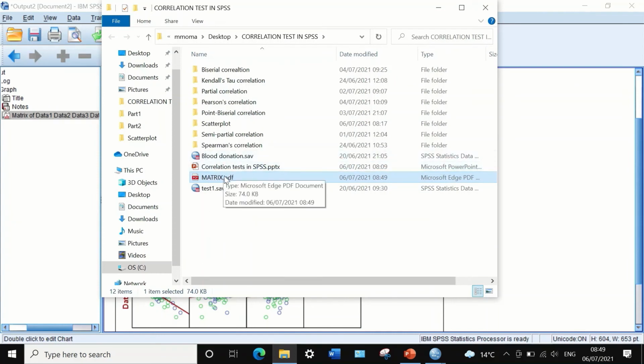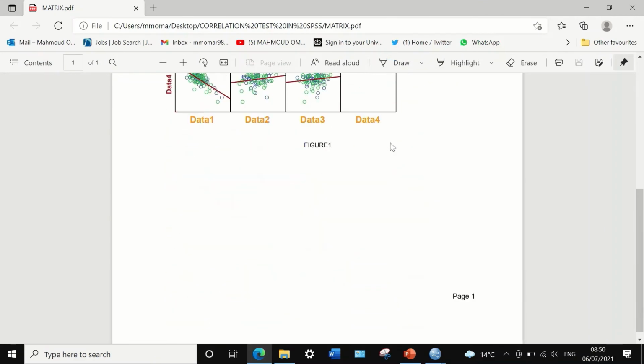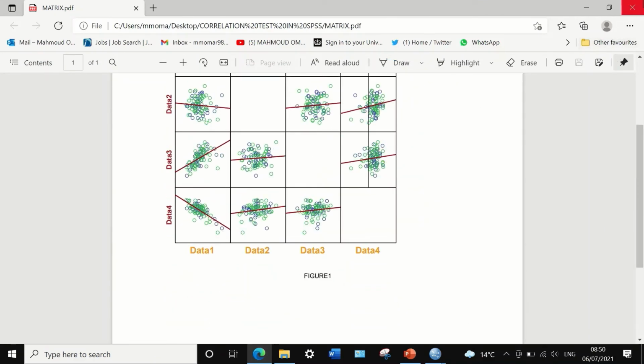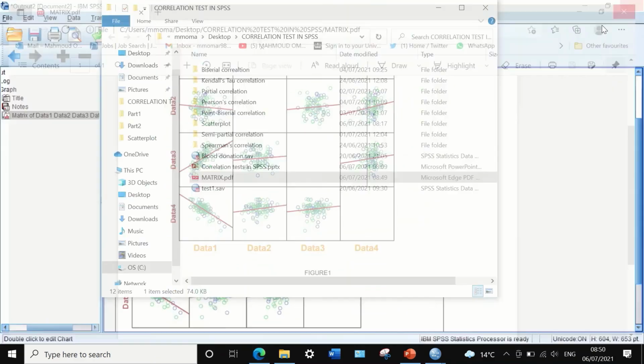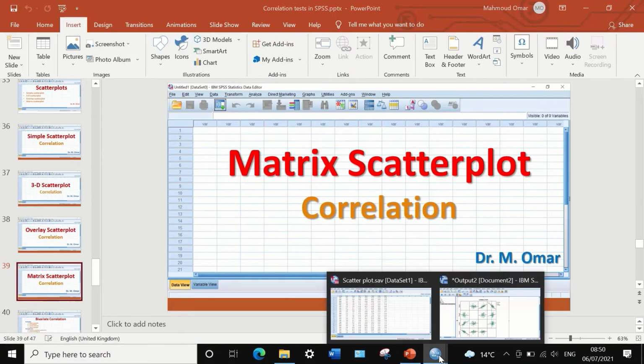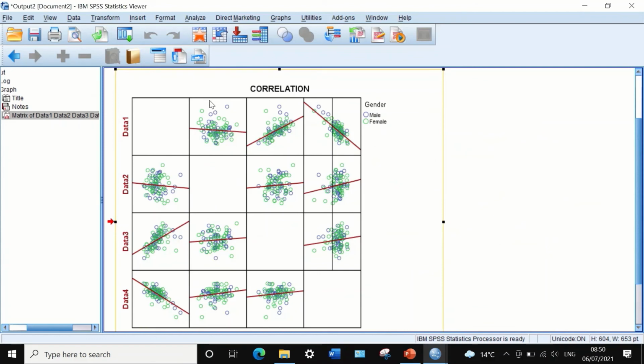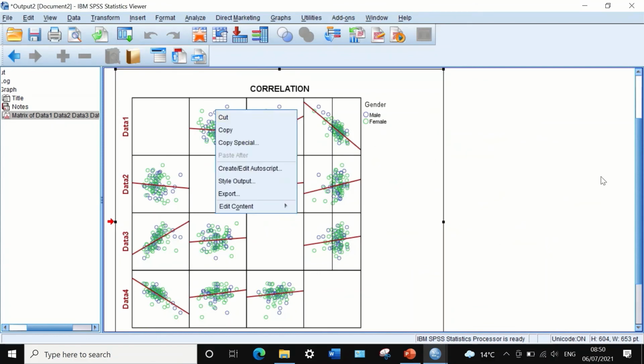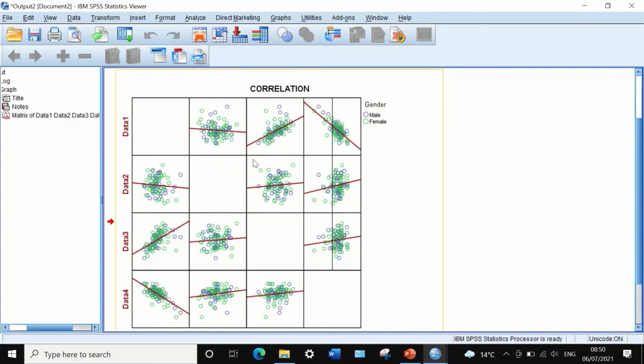If I click on matrix, the PDF file is saved in that format, so I could really copy it and paste it and take it into another, into PowerPoint, or put it in a Word document. So another way to transfer the diagram is to copy it.